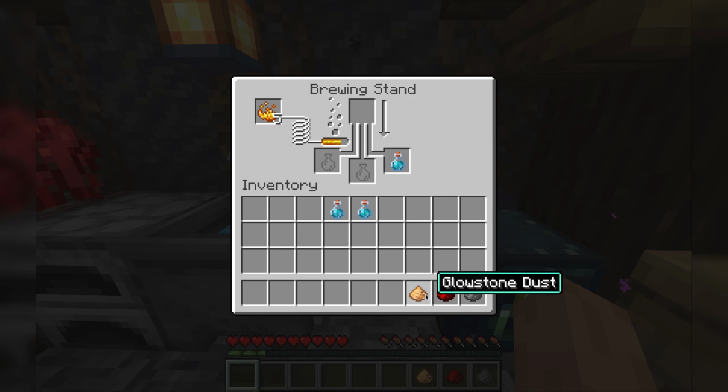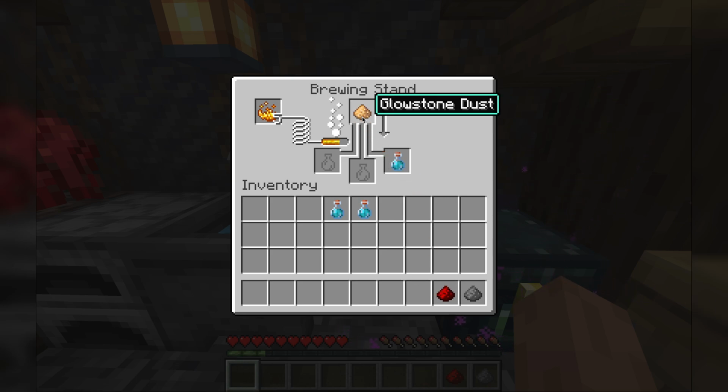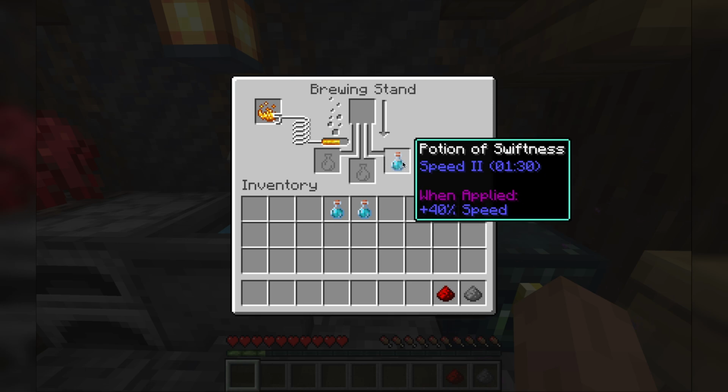So if we take these out, and we put some glowstone dust in, this will upgrade it to speed 2. There we go, speed 2 for 1 minute 30.